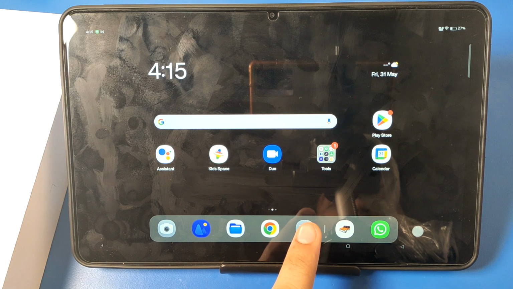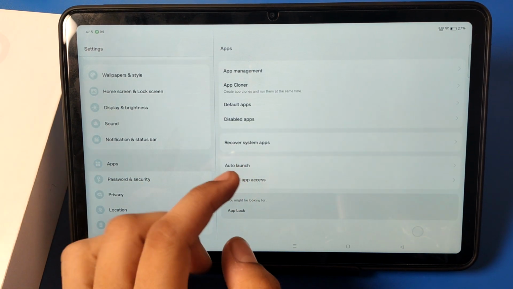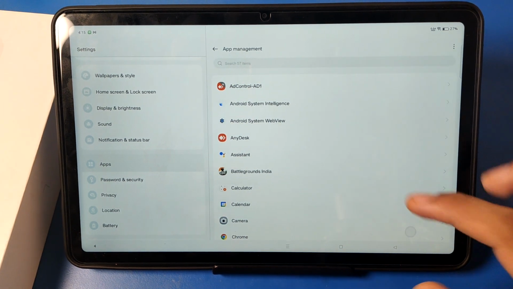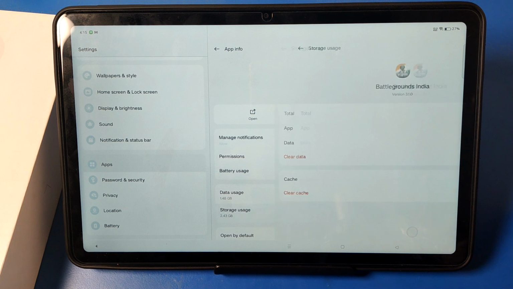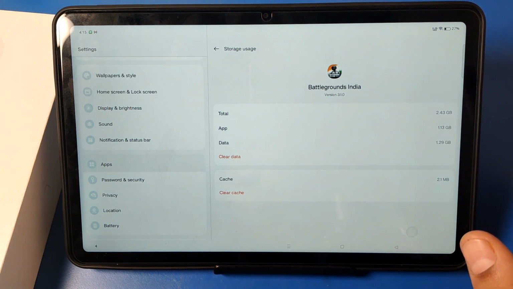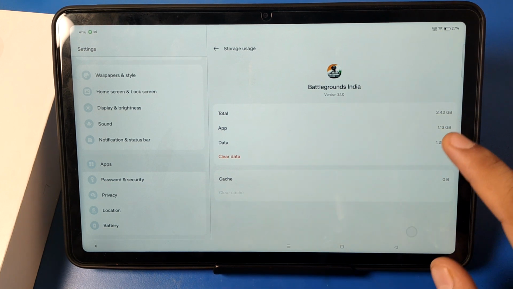First open the settings option and then you have to go to the apps icon. Here are all your apps, then go to app management. Here you can choose any one app and then go to storage usage, and here are two options: clear cache and clear data. Clear data is when you clear all your data in that particular app. You can choose clear cache also.